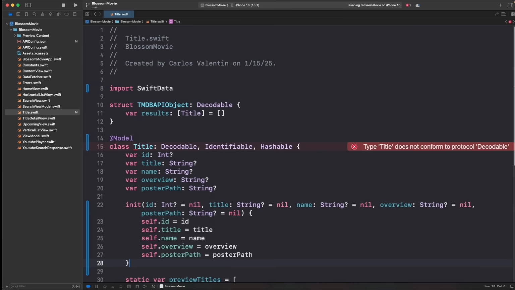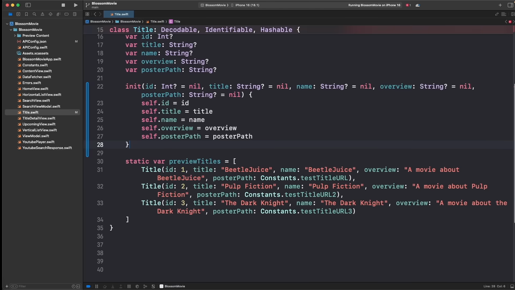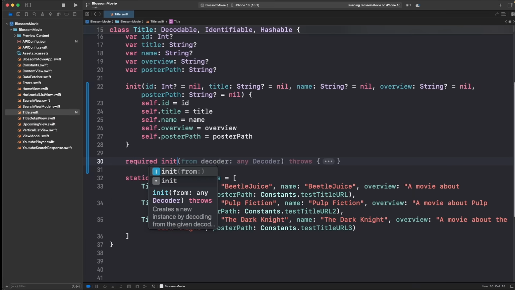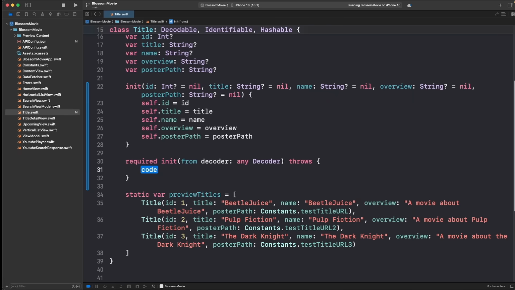The next error is because our model isn't conforming to the Decodable protocol. Scroll down, add a couple of new lines after init, type required init, wait a few seconds, and autocomplete it. It adds a decoder. Required init tells SwiftData how to create our model from the decoded JSON data. Since we also changed the struct to a class, required init makes sure any subclass can be decoded the same way. Before we complete the required init function, coding keys are needed to properly match the JSON's object property to ours.